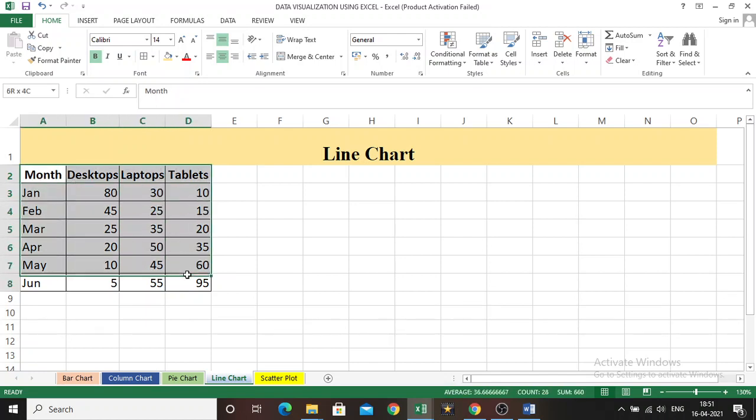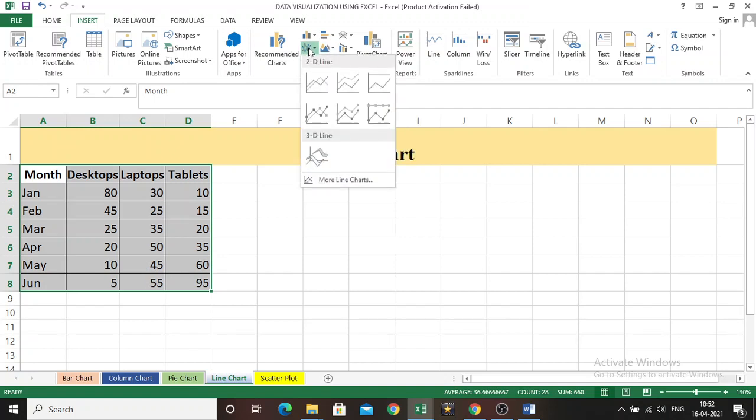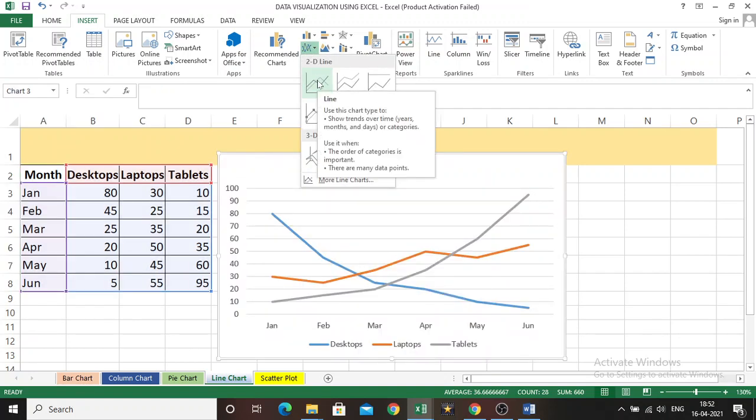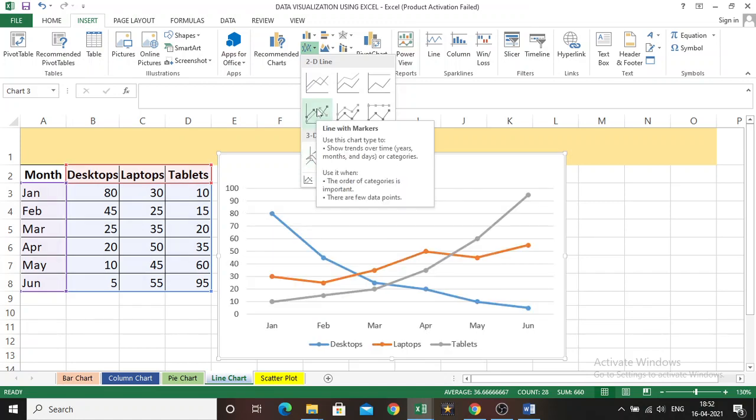So first select the data, go to the insert menu, come to the recommended chart areas. In that, click line chart. In the second row, first symbol is the line chart. Click the line chart. Here also you have 2D line, 3D line options. I don't think 3D line will help me to interpret the data, so I'm going to settle with this one, the 2D line.